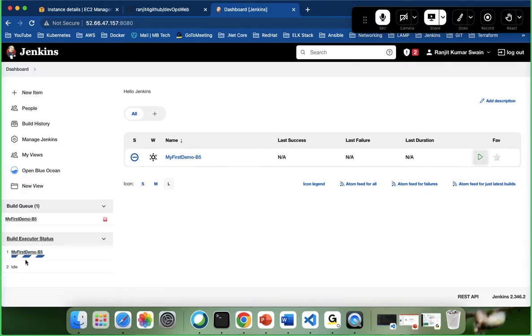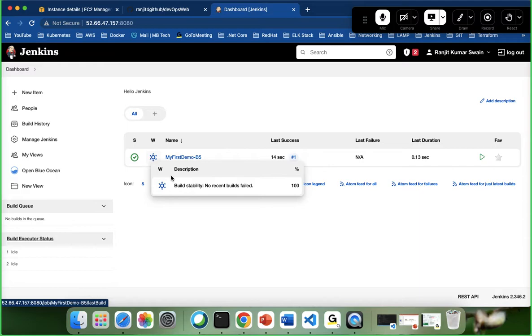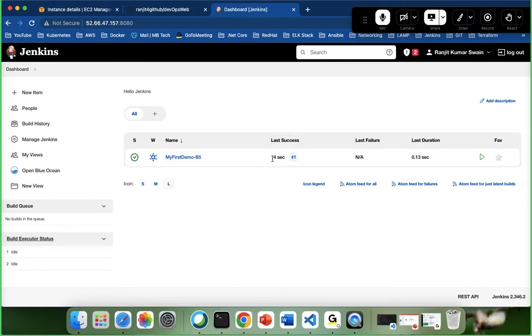You can see immediately on the left-hand side one build is running. My first build, and it is a success. The executor took that one and it completed. Now it is completed. Okay, so if I go here and check, the status has changed to success. And the weather report, build stability, no recent builds failed. And here, last duration, it took 14 seconds to complete the build.